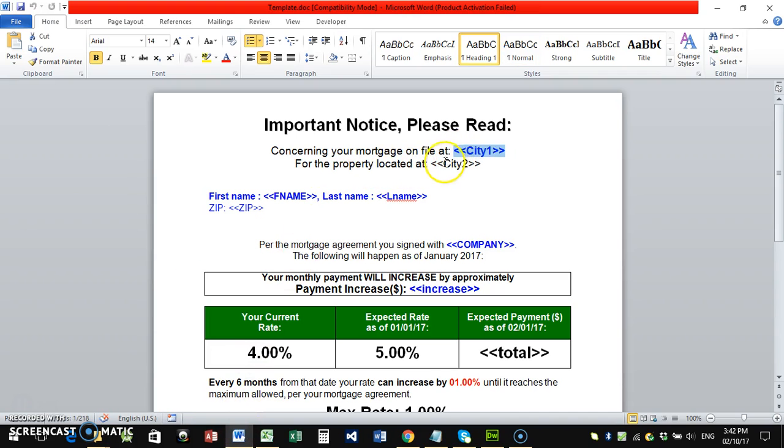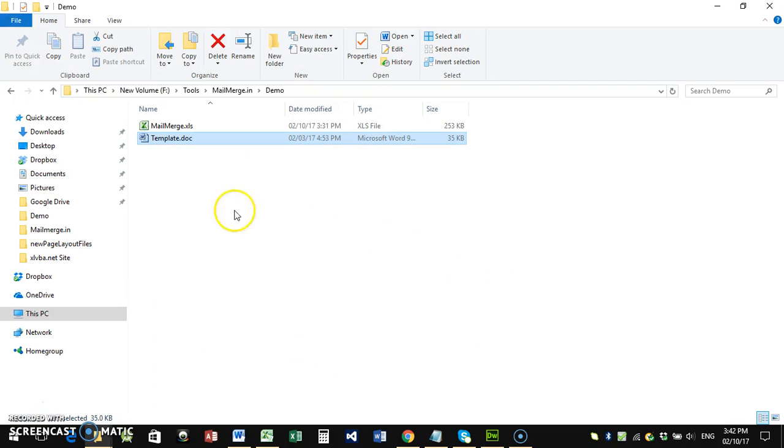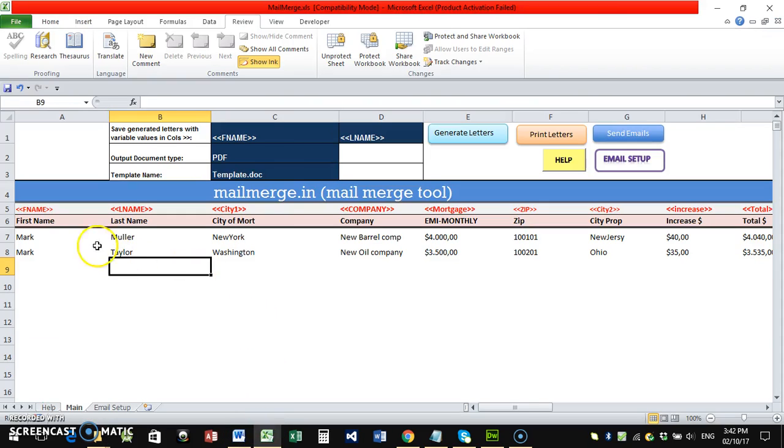I just need these city values to be filled in for each of my clients, each of the records that I have: the zip value, company, the increase in the rate, and then the total that has to be paid. I need all of those values for each employee. So I just entered only two records, the two clients.